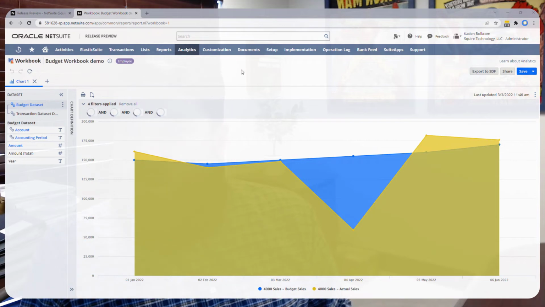Here in our SuiteAnalytics page, I have an example of how you can use dataset linking. What I have here is a budget versus actual workbook chart. Previously, you would not have been able to do this as the budget and transaction tables are a separate data type and cannot be combined into a single report. Let me show you what the link looks like.